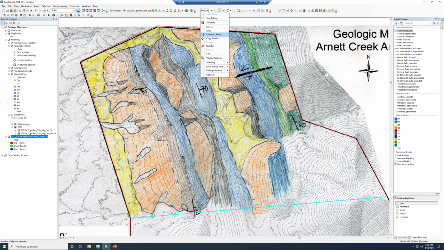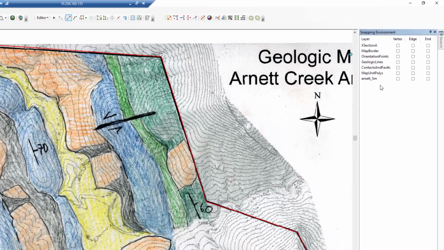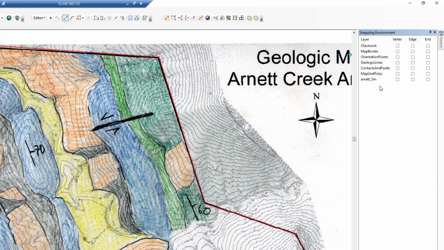So under editor, we're going to go to snapping window, and you see it's pretty fancy. You can snap to all kinds of things. What we want is to have our vertices connect to the map border, also the edge and the end, and also we want the contacts and faults. Only those two, because you don't want to snap to the contours, there'll be so many of them, it'd be very frustrating. Not the others. So that's set.